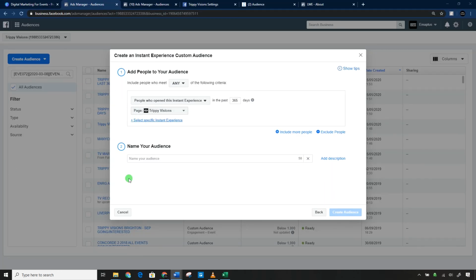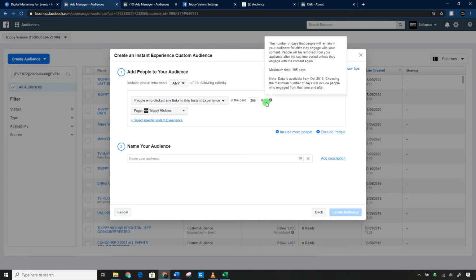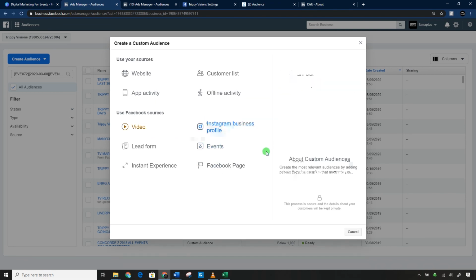So they can be made up of several components such as images, video, carousels, and lead forms, and I'll show you how to create these later on and the best practices for them. But for now, it's just worth knowing that you can target people who opened the instant experience or people that clicked any links in the instant experience. That's fine. We'll go back.